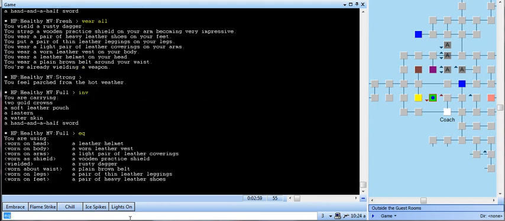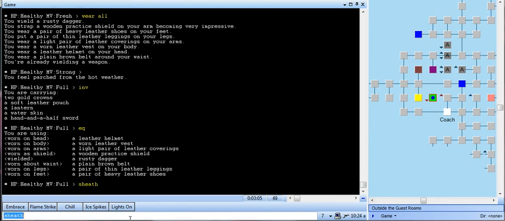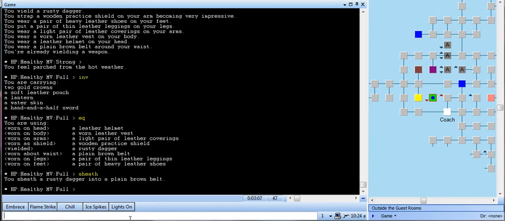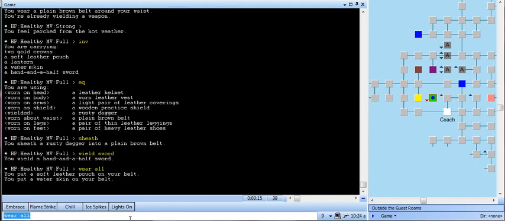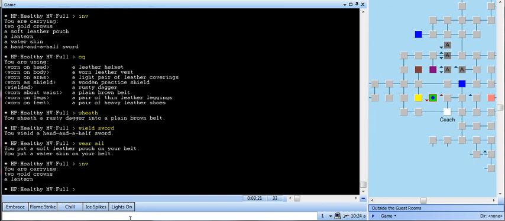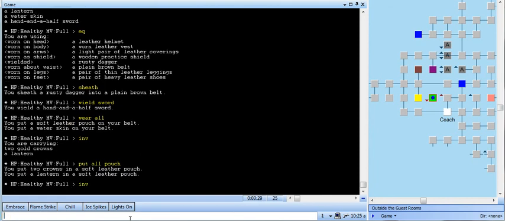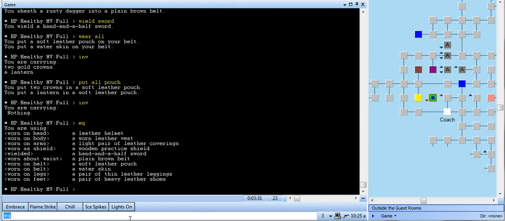So you look at our equipment. You see we've got that dagger there. You can either remove the dagger and then wield the sword, but I usually just sheath. You'll sheath the dagger in your belt, and then you can wield your sword. You can also type wear all again if you want, and it'll put on your pouch and everything. And you've just got your crowns and a lantern. So I generally just put all in my pouch, and then you'll have nothing in your inventory. Everything will just be equipped. Inventory is basically what you're holding in your hands. So everything else is now worn on your body, which makes you not have as much weight.